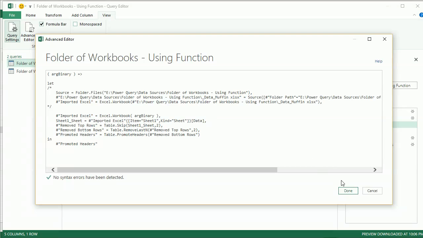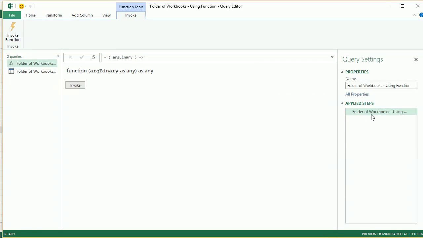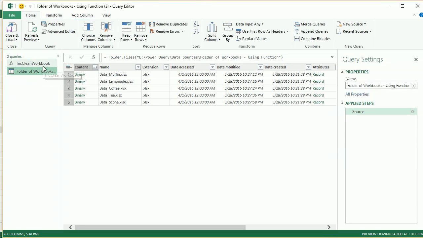Okay, so we're going to go ahead and click Done. That's all the hard work. We're going to come up here to where it says Name, and we're going to change this to FNC Clean Workbook. Give it a nice descriptive name. Okay, so now I've got a function called Clean Workbook. We're going to come over here to Folder of Workbooks. We've got a function that takes a binary and produces a nice clean table. We've got a bunch of binaries.